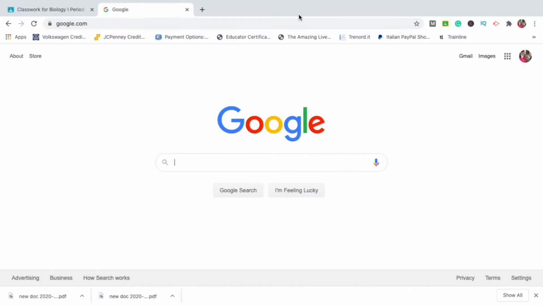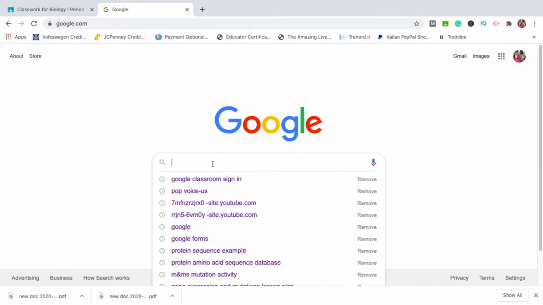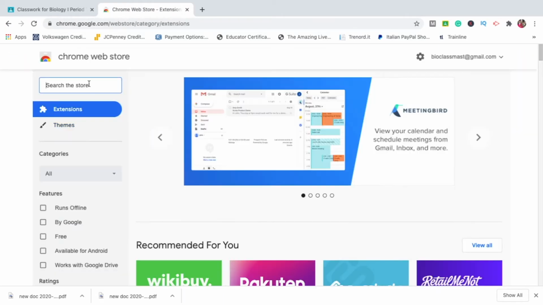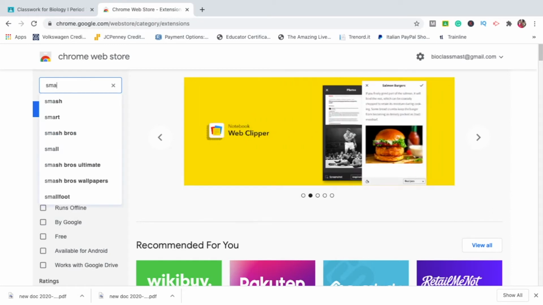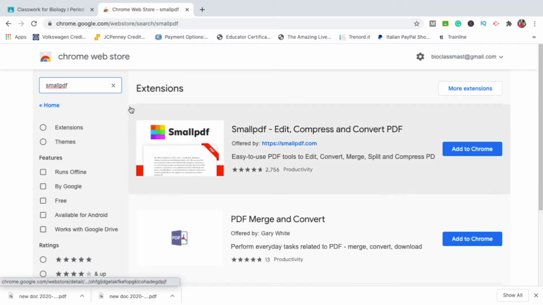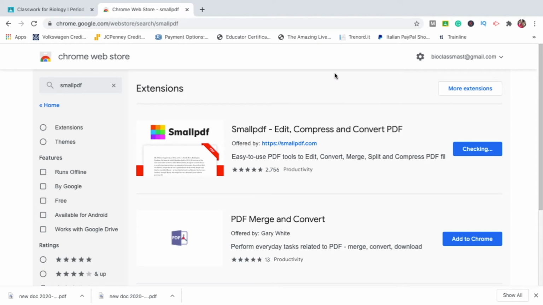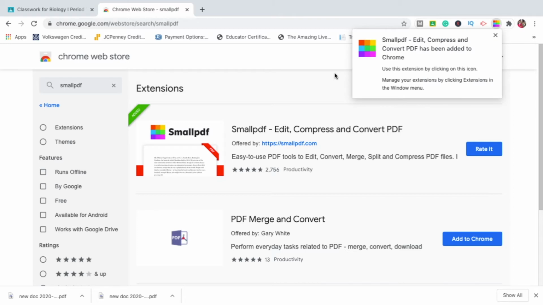So for the second option, you're going to go to your browser and look for Chrome Web Store. Then you're going to type small PDFs, and this is the extension that you want to add. You're going to click Add to Chrome, Add Extension, and notice how this extension is going to pop out on your toolbar at the top of your screen.